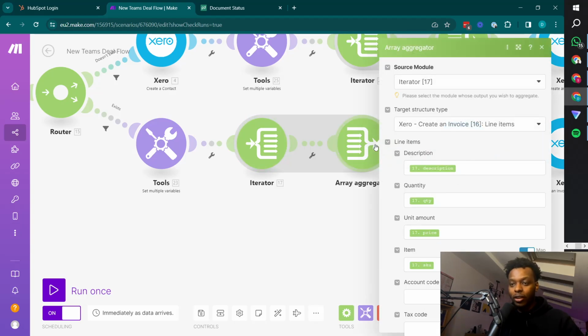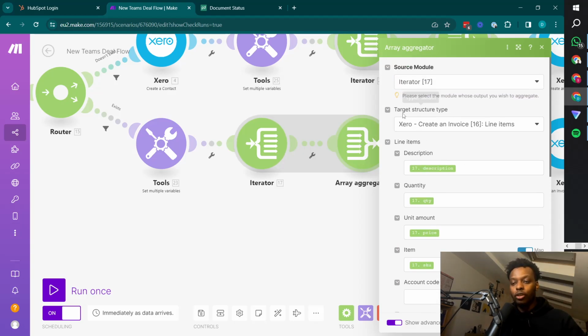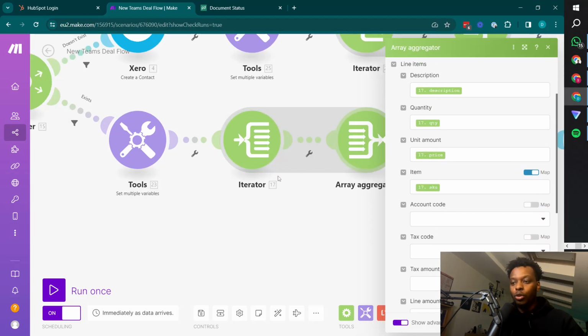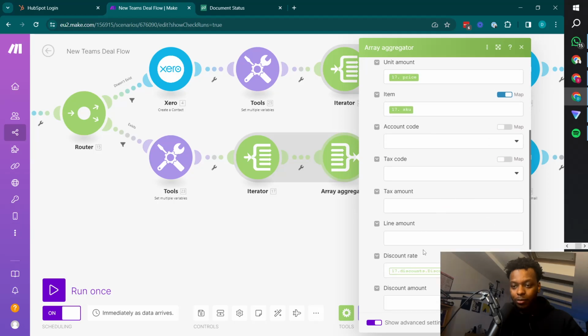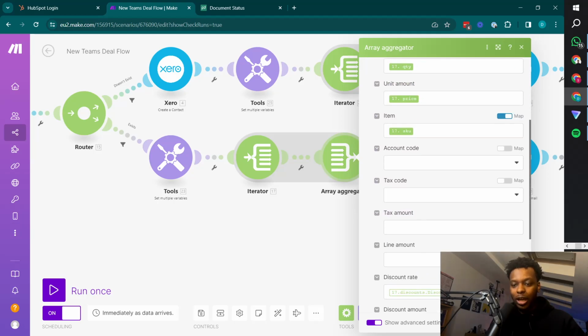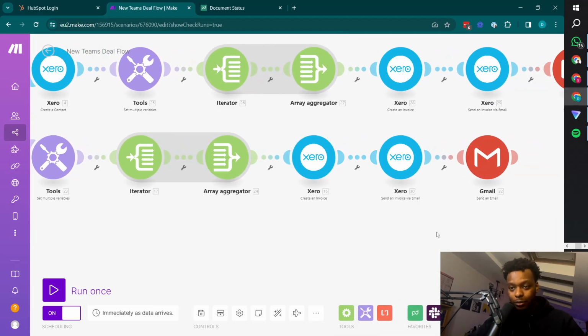And then we use an array aggregator to basically realign them into the way that we want. And inside of Make, it basically picks up a target structure type, meaning this is what the next step is looking for. Use what we have pulled from the iterator in order to create an array which has all of this information in it. And once you've done that, you now end up with 5 items on the line, and then the invoice can be complete. So that's how the invoice is created.